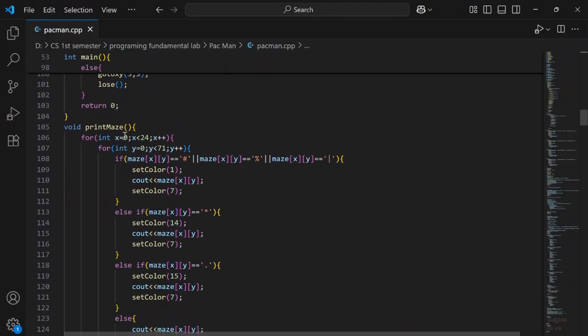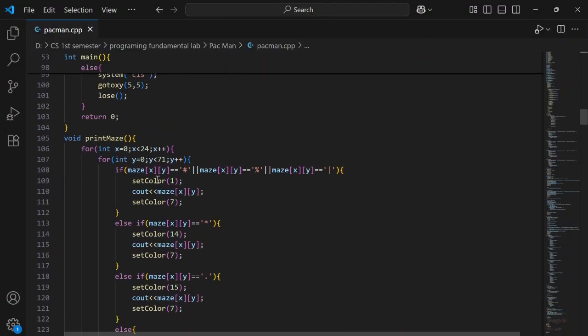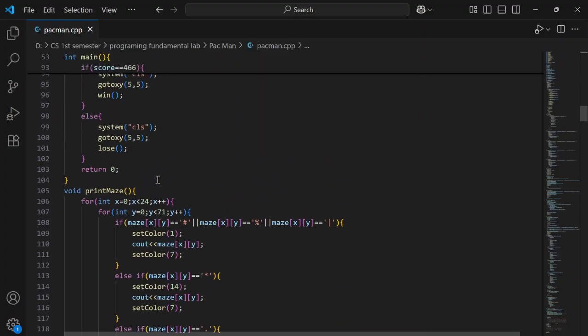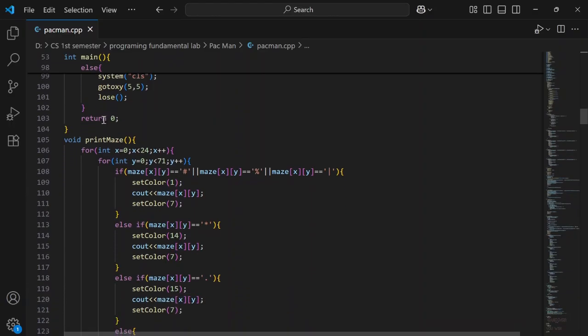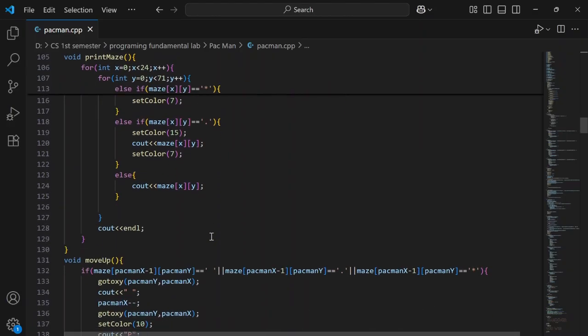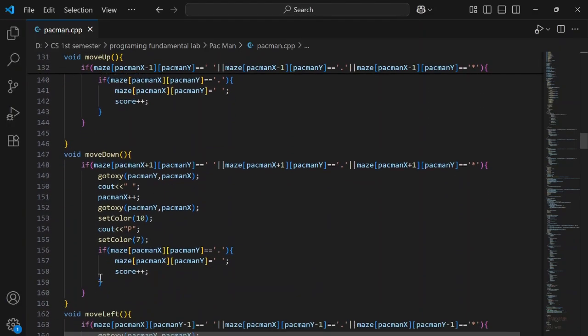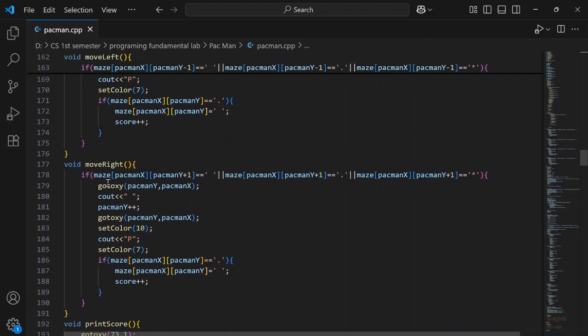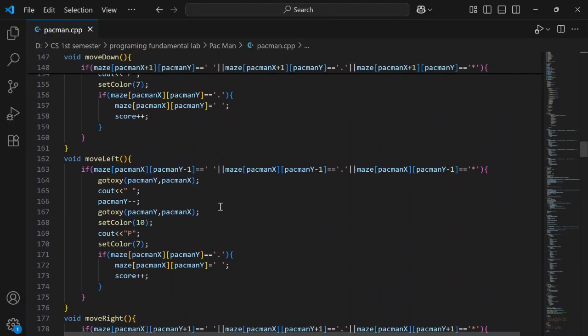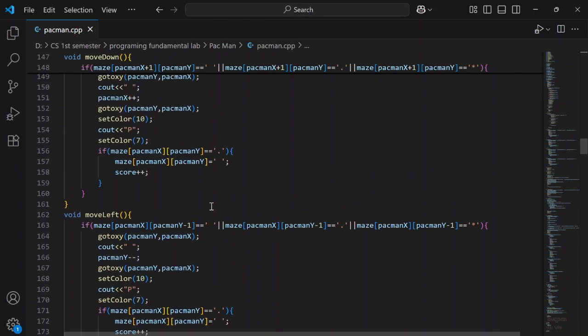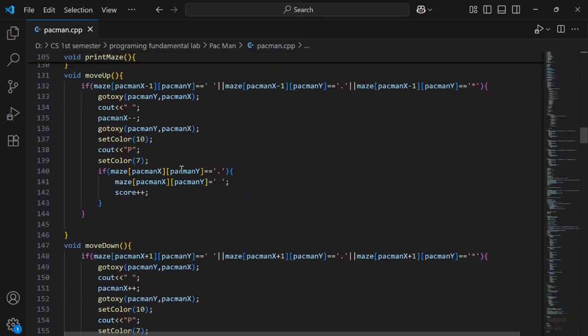Here is our print maze function. We have a function load maze that loads the maze into this 2D array, and the print maze function is simply printing this 2D array. So here are our move up, move down, move left, and move right functions. These functions are simply changing the x and the y values of the Pac-Man.